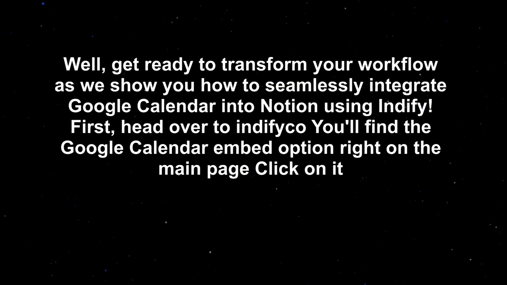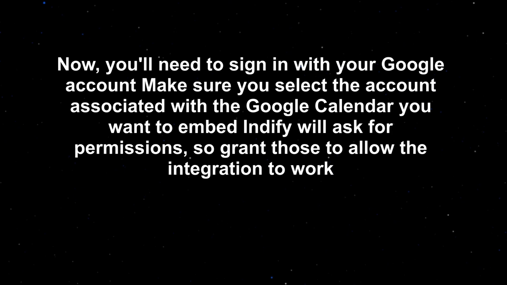You'll find the Google Calendar Embed option right on the main page. Click on it. Now, you'll need to sign in with your Google account. Make sure you select the account associated with the Google Calendar you want to embed. Indify will ask for permissions, so grant those to allow the integration to work.